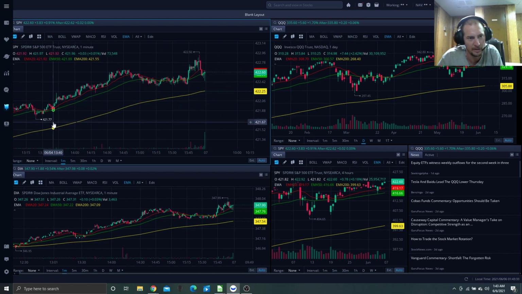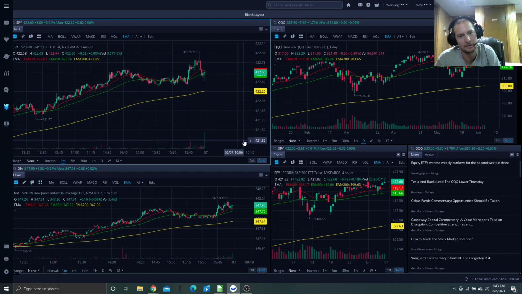So if the overall market is up, you want to go long on stocks in SPY. If SPY was down, you would want to look to go short on stocks in SPY. If the QQQ was up, same thing, you would want to go long tech. If the QQQ was down, you would want to go short tech, right?